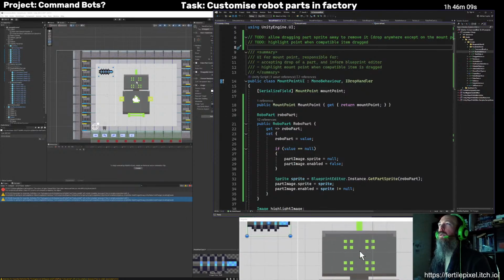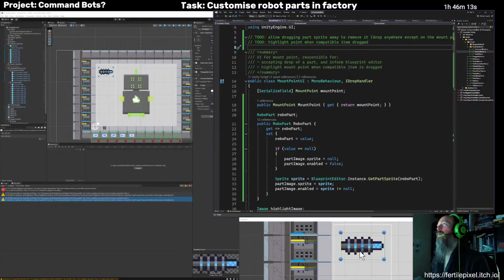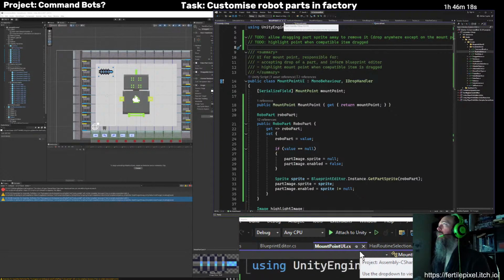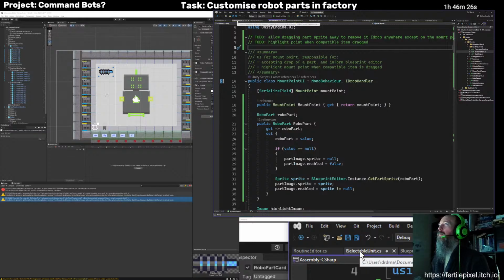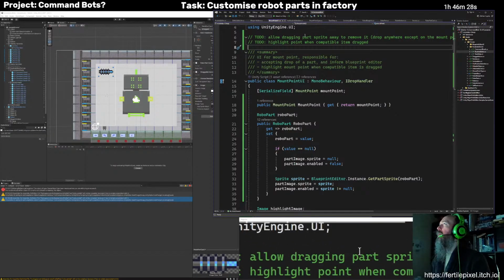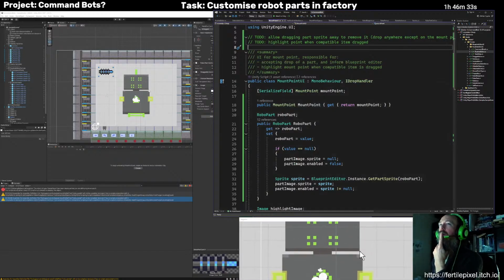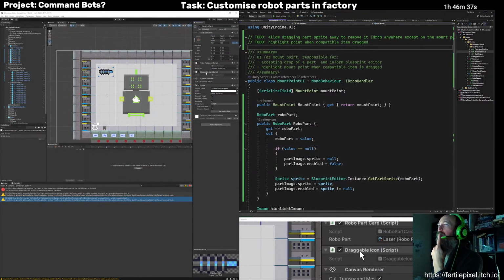So that will be when any of these are dragging, they can tell the blueprint editor that they're being dragged. So that would be the drag start for that. Actually, that's interesting. So these parts here, they have a draggable icon that's handling all the drag and drop.